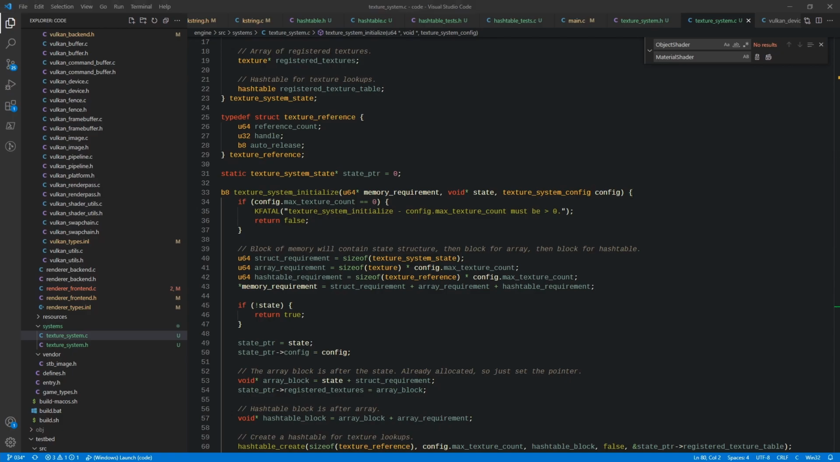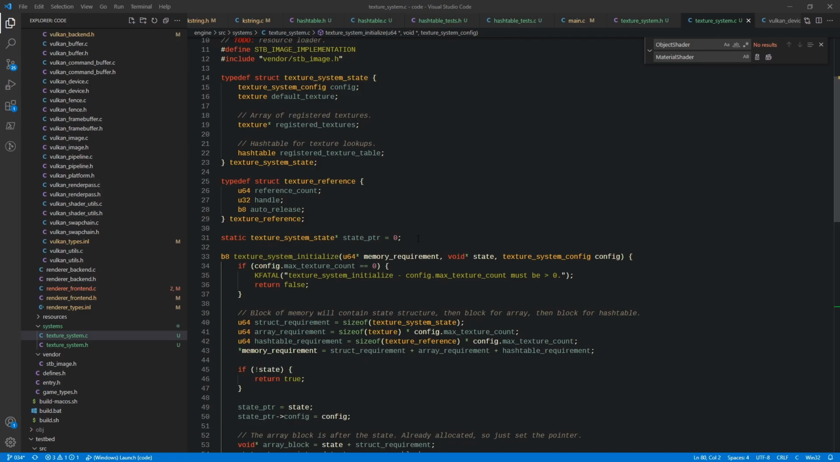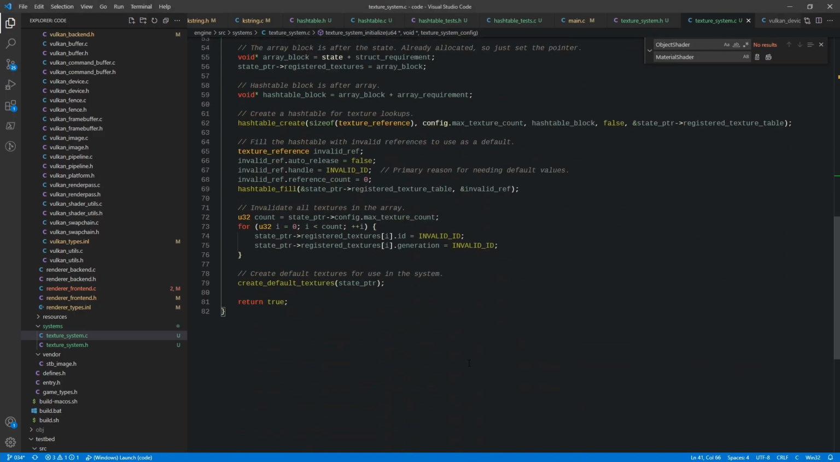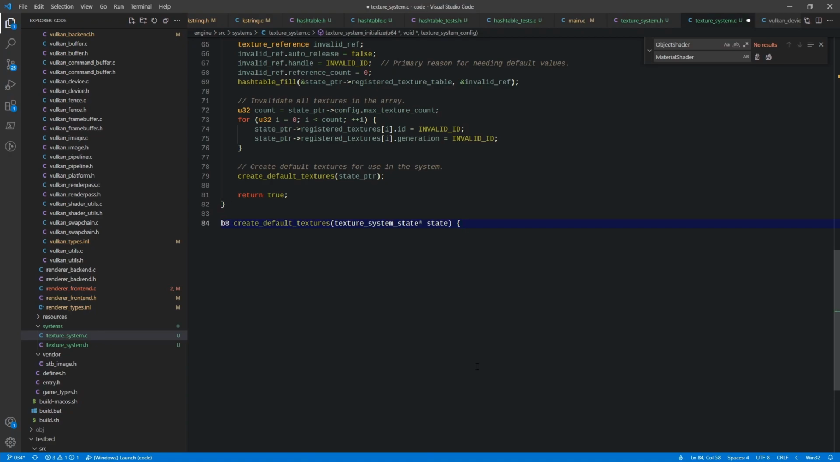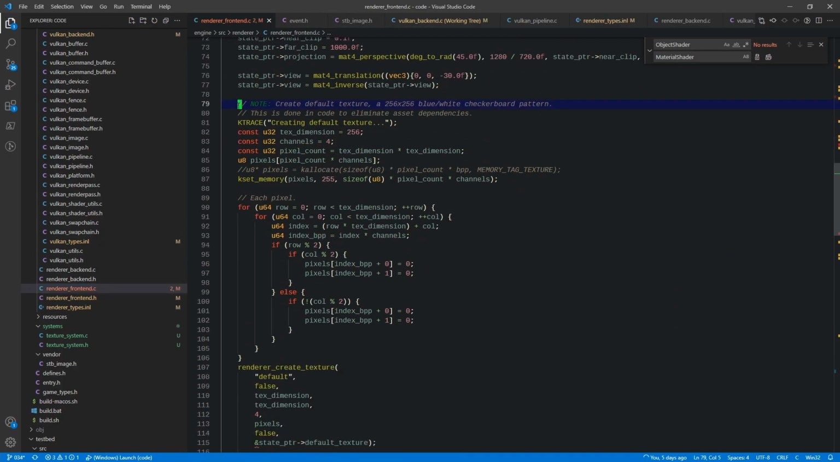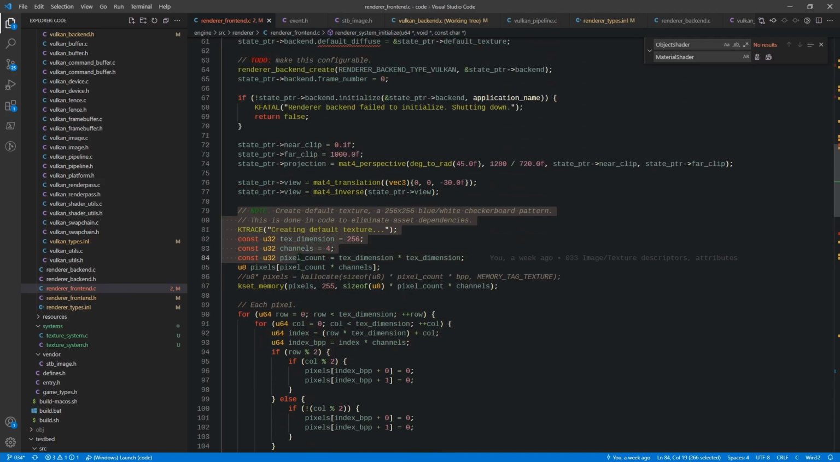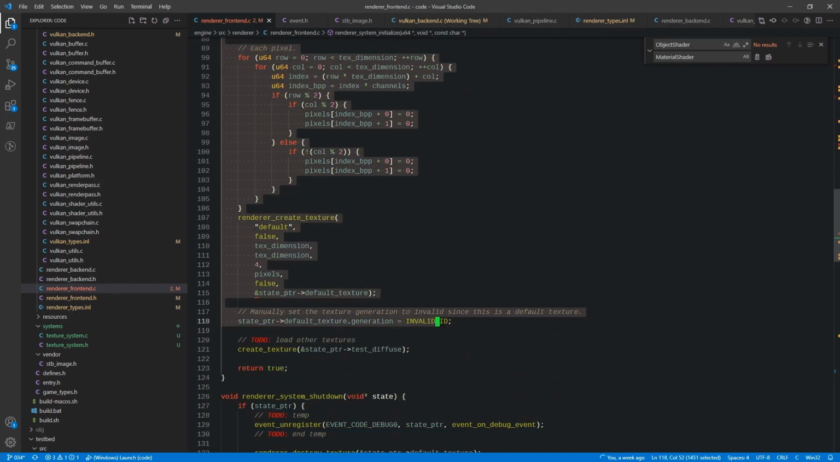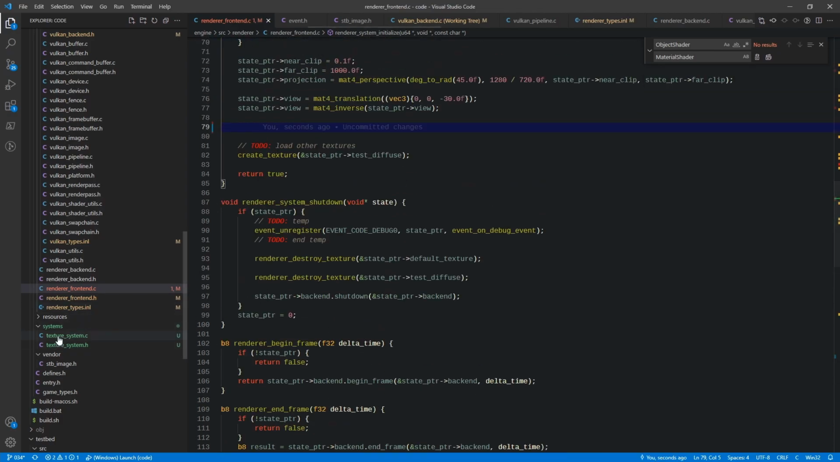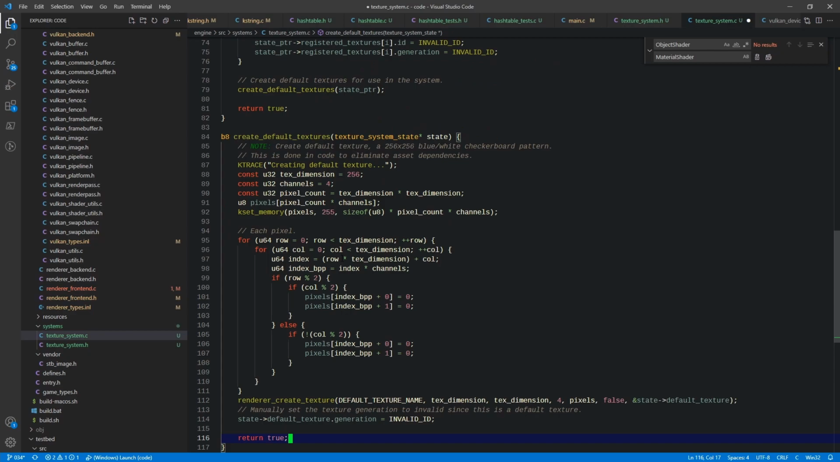Now, create default textures. What we're going to do for that is up here at the top, we're going to forward declare it. And then we're going to come to the bottom and fill it out. And all this is going to do is take this logic right here that's in our front end. Right, we're going to snag this out of here. And we're going to come to our texture system and paste that right in here.